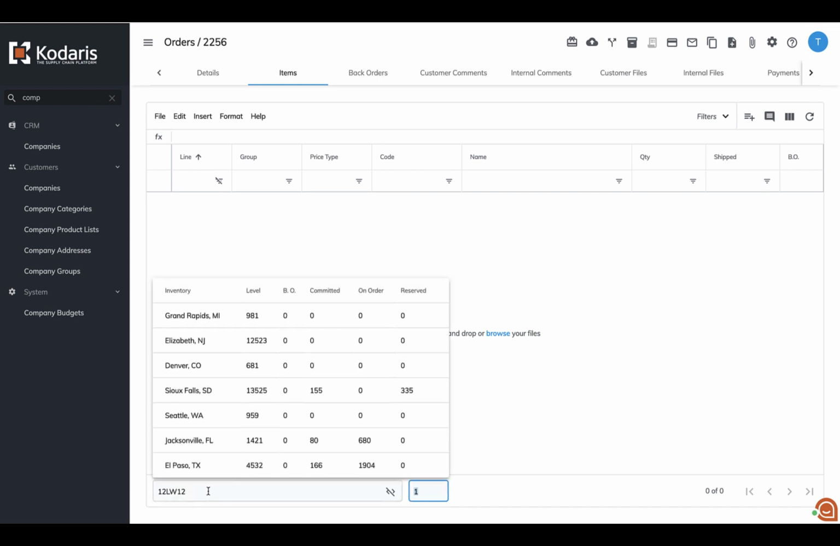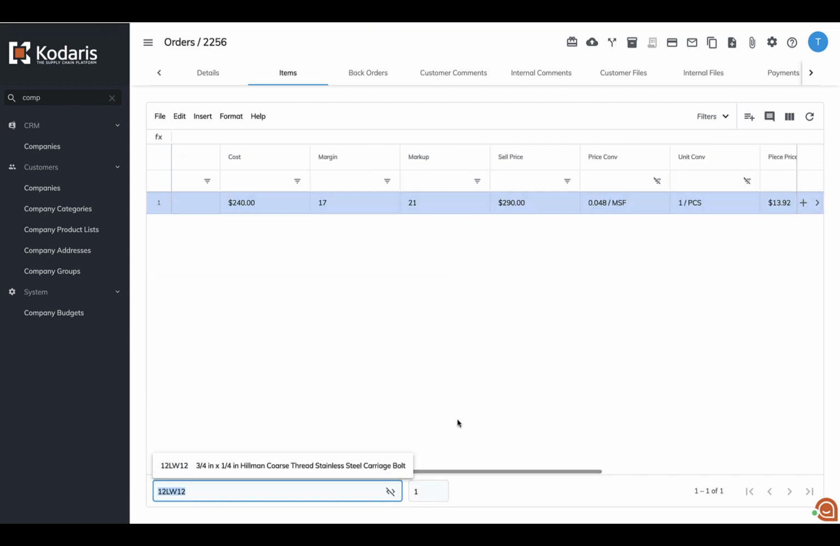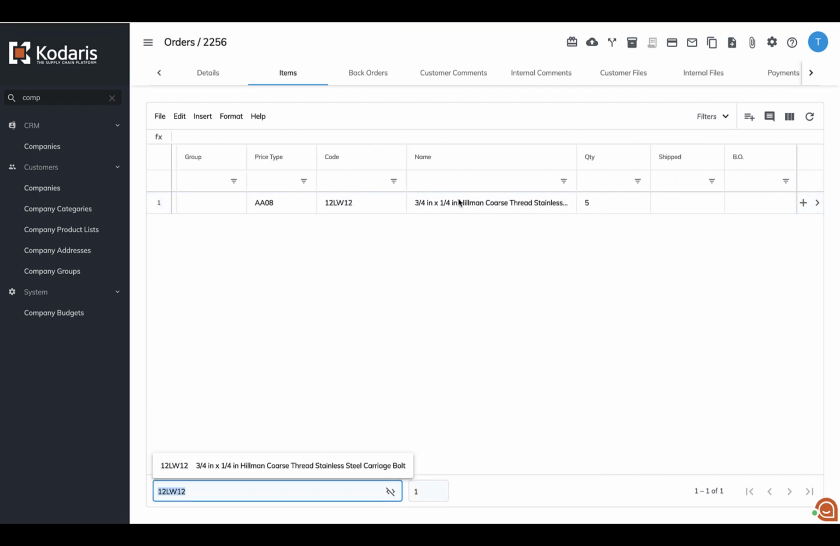You can see when I select that item, I can actually view all of my inventory across the different yards. So this is really handy, so you can see that inventory in real time as you add the items to the order. And then this quantity field is automatically going to default to 1, but you can enter in a new number here and hit enter, and you're going to add that item then to your order.